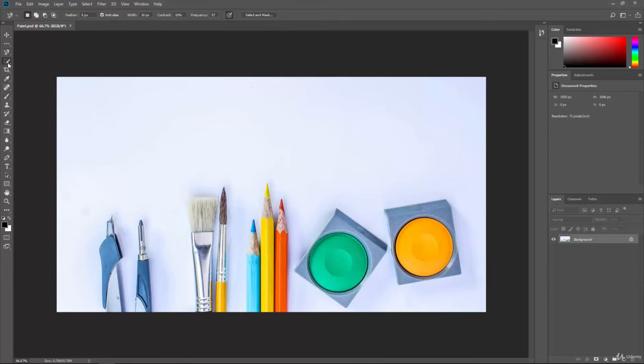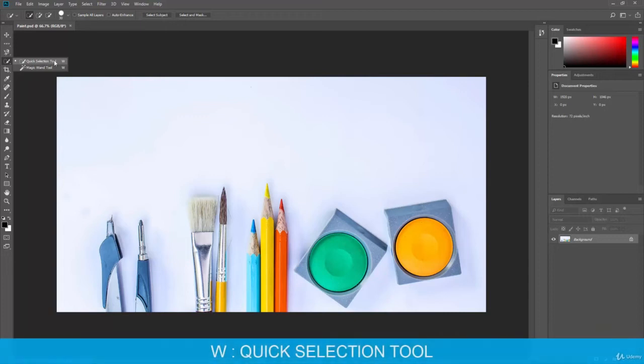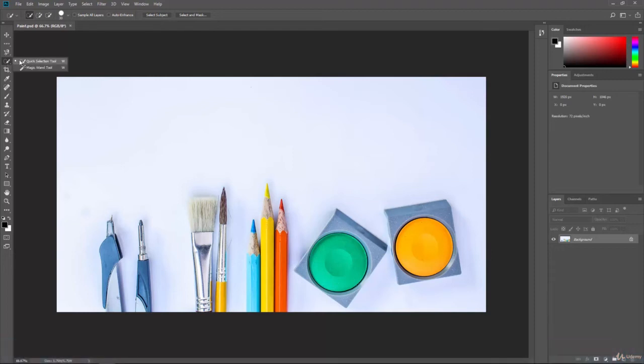Something else that you can do is you can use the quick selection tool and the magic wand tool with the shortcut key W. And these tools are different based on their options at the top. So the quick selection tool uses a brush, and there's not a whole lot of options other than adding and subtracting from your selection. And the magic wand tool does it based on a sample and the tolerance of where you're selecting.